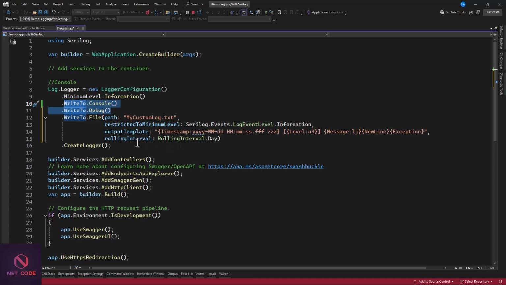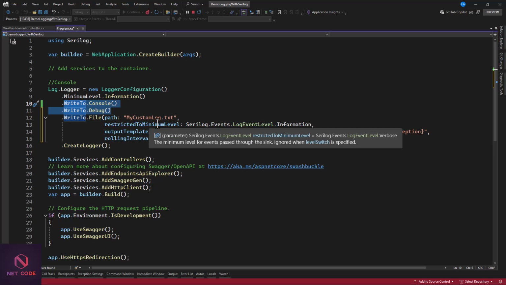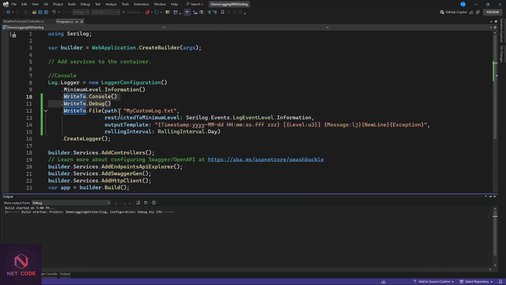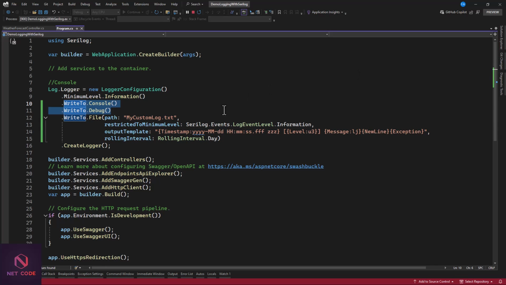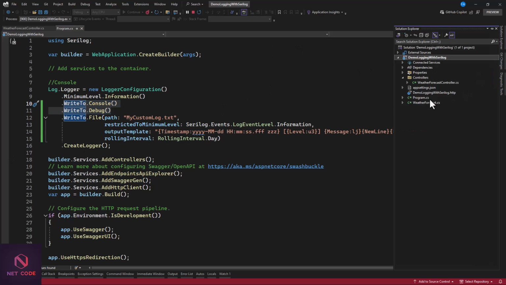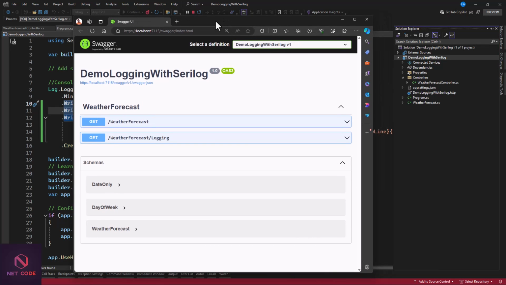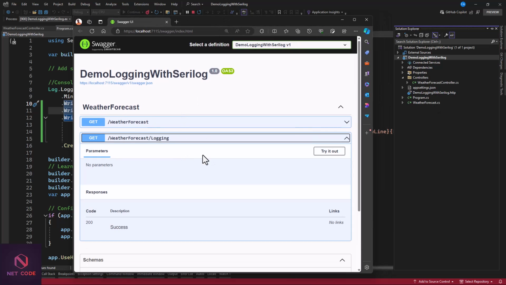Okay, then the row interval here is what, every day you want to create this file. Very simple one, and that's all that we need to do. So let's also run this, and now we are going to create this file in the root. After running this application and clicking on the endpoint, we should get a file called my custom log.txt. So let's check it out. Once I click on it, make sure you check here to see whether the file will be created.